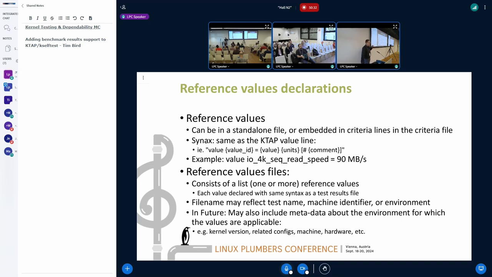The file names, I would recommend, reflect the test name, machine identifier, or environment. So you'll be able to identify just by looking at a directory of files which reference file might apply to your environment. For instance, the file name might include Raspberry Pi or BeagleBone, and I'll show some more examples of that. In the future, we might want to talk about more complex systems that include metadata for more advanced matching, but I think that's beyond the scope of this presentation.